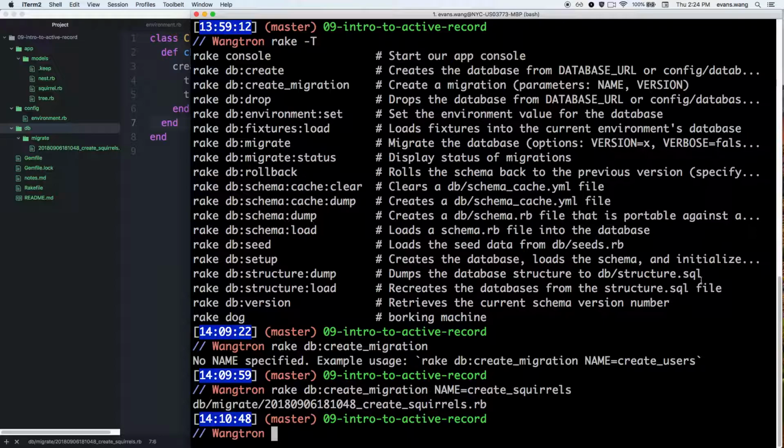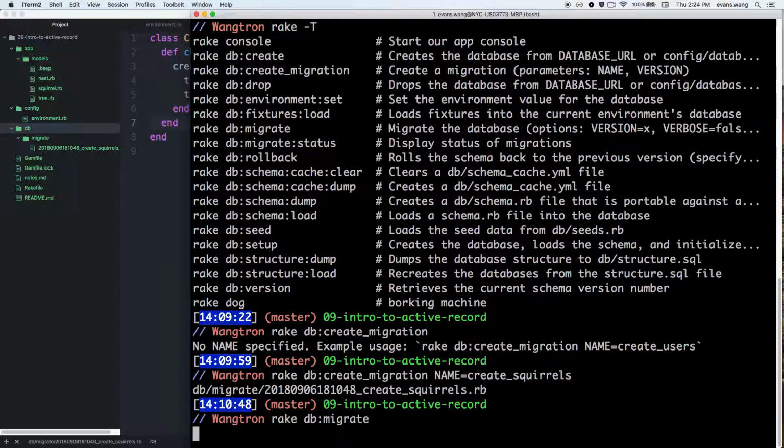Let's do it. How do I run my migrations? How would I run my migrations? Wow, lucky guess. Incredible. rake db:migrate. God, please. Lord Jesus. Oh.